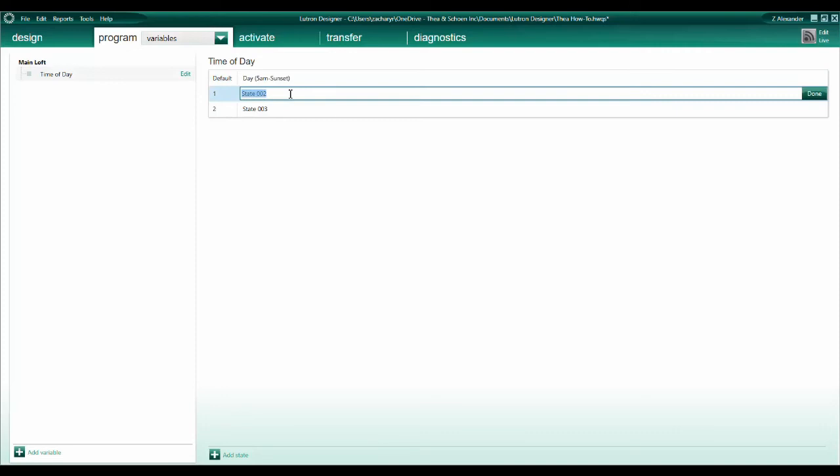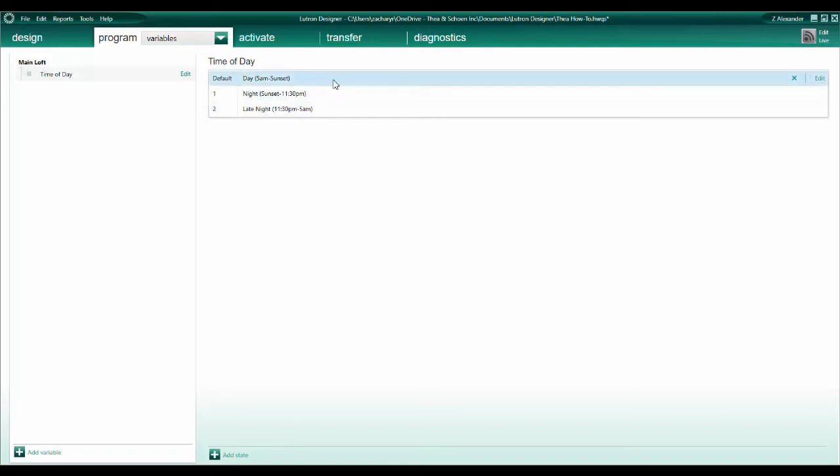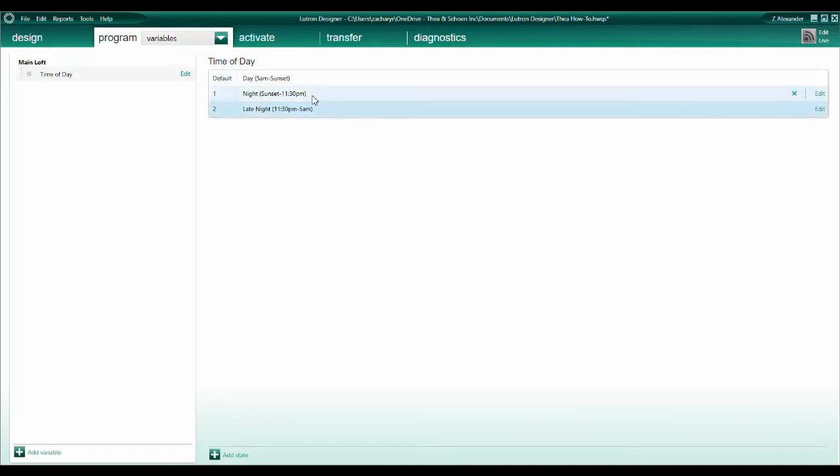5 a.m. to sunset, sunset to 11:30 p.m., and late night, 11:30 p.m. to 5 a.m. These are obviously just suggestions, and you can have as many states as you'd like.